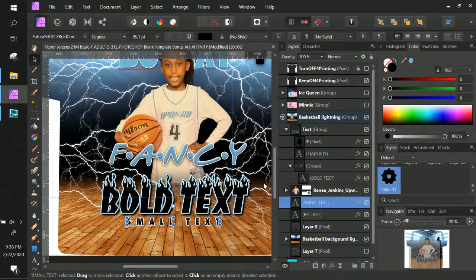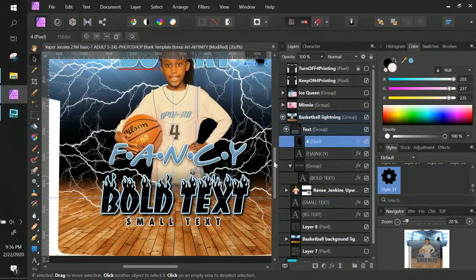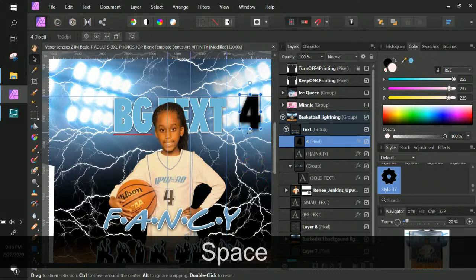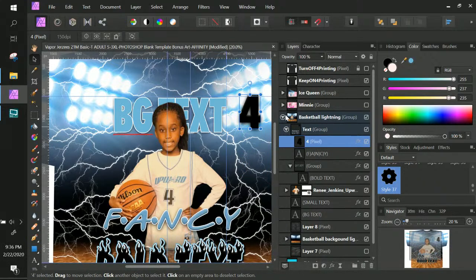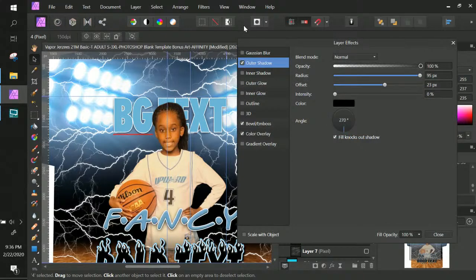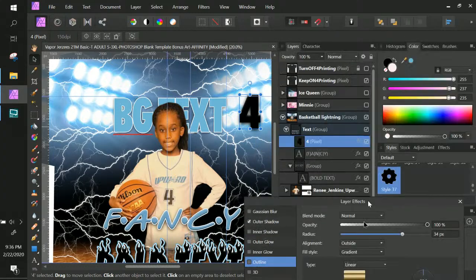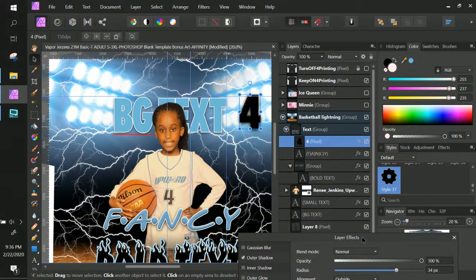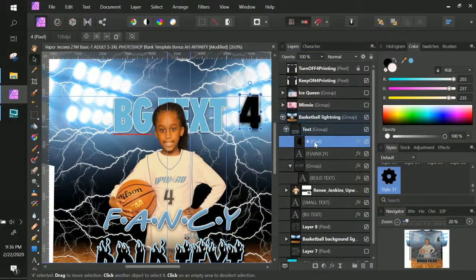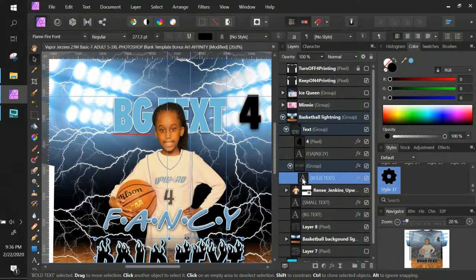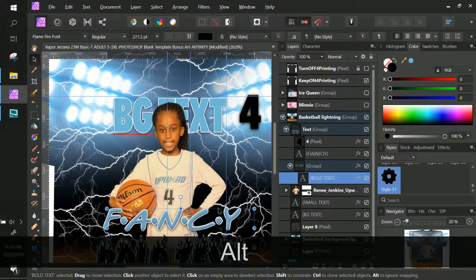Okay, so let's check out our number 4 on Photoshop. It's a little bit different. It has a white outline and then the drop shadow. So let's double click. Let's give ourselves an outline. And am I on the 4? Oh, we have to type the number 4 again. As a matter of fact, let's take this black. We'll take our bold text and let's Alt drag it.